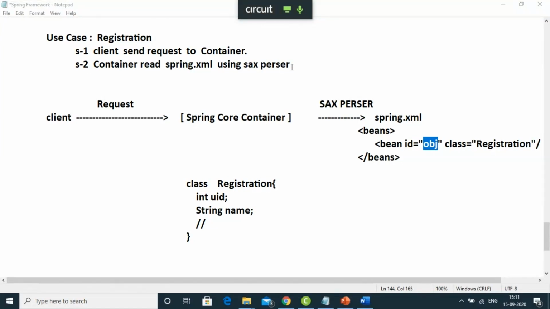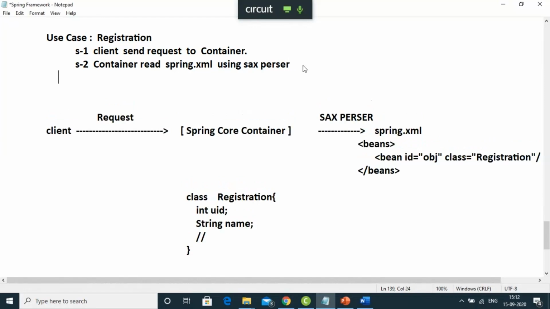After reading, what is it doing? It is validating this file. After reading, what it does is step number 3. First, it will load this XML file. If it finds some problem with well-formedness, it will send an error. Else it will load. Then it will create an object of the registration class. It is going to create and initialize.